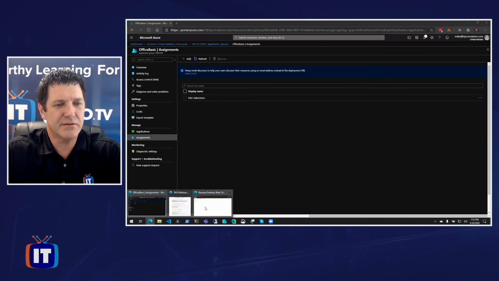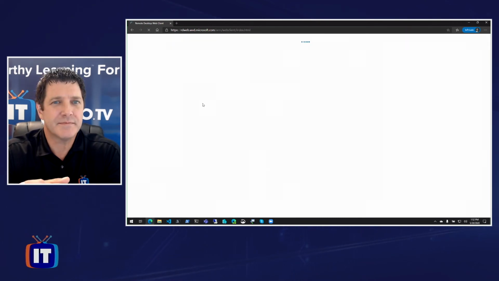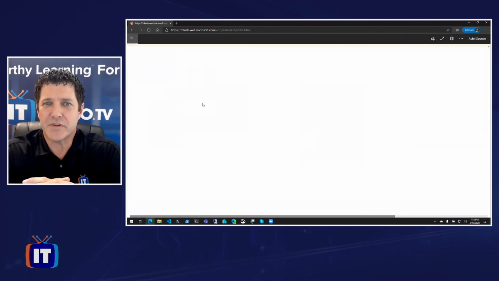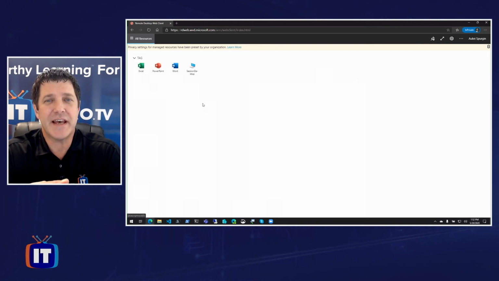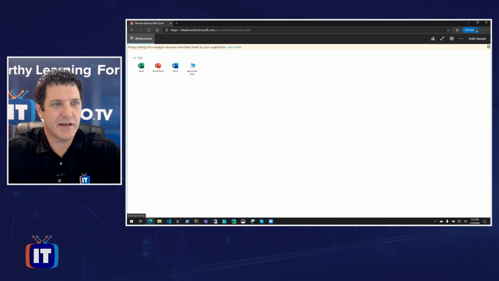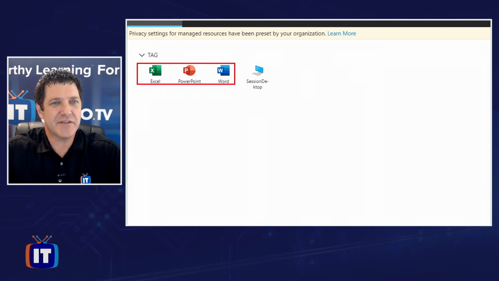So let's see what that did to the end user's perspective. We go back out to that web client, and I'm just going to refresh. So this is that in private browsing session with Aubrey. Her user account is also part of tag sales users. And look at that. There's the applications that we just published as part of that remote app group.